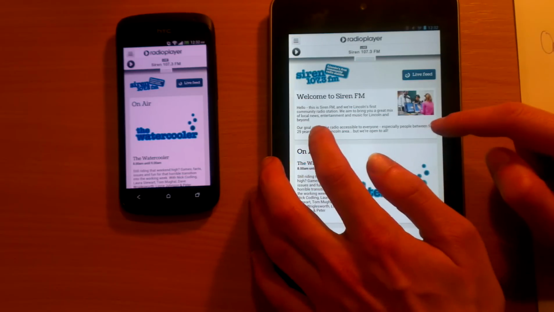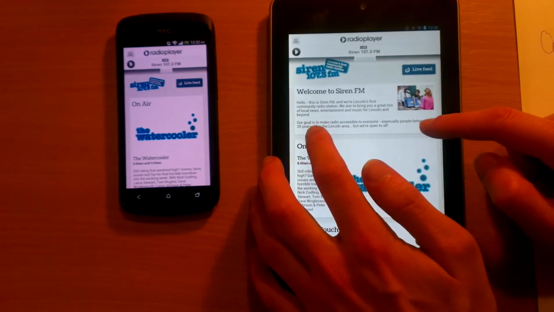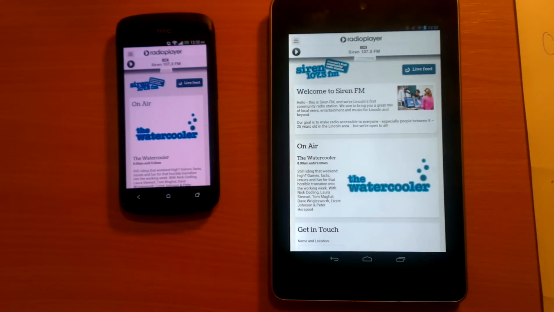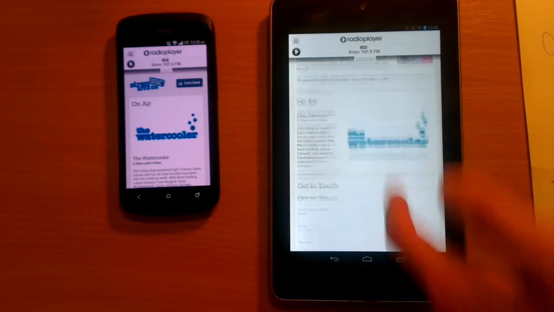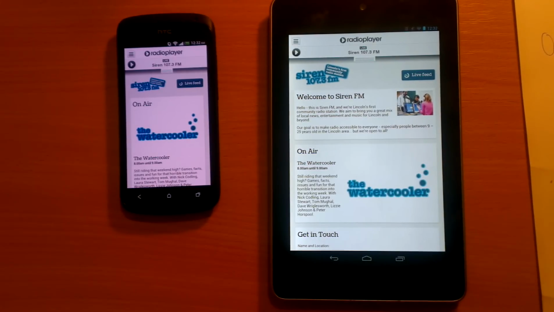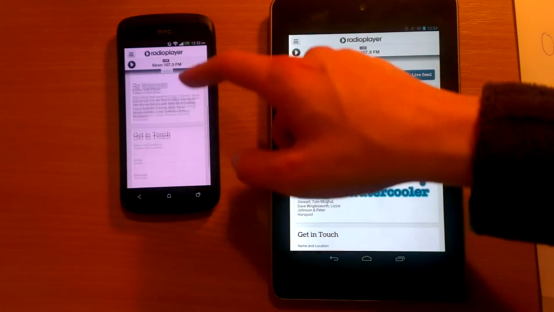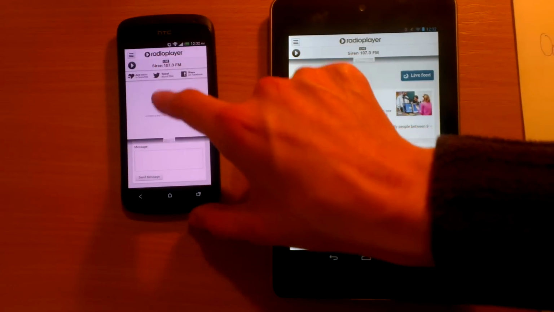So we start with this little box here that says Welcome to Siren FM. It will only show up if it's your first or second time listening to the station. So it gives you a bit of information and it will vanish, so you don't nag people about this sort of thing. There's a couple of other boxes that can come up.